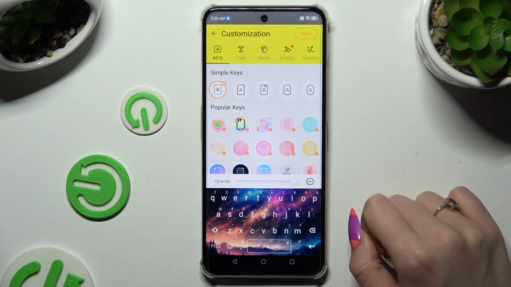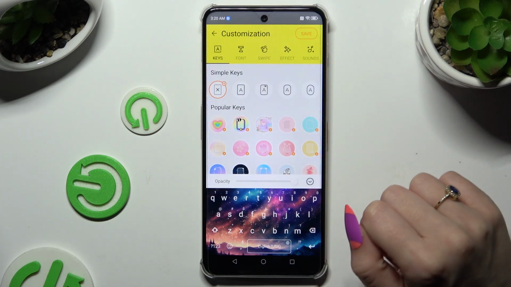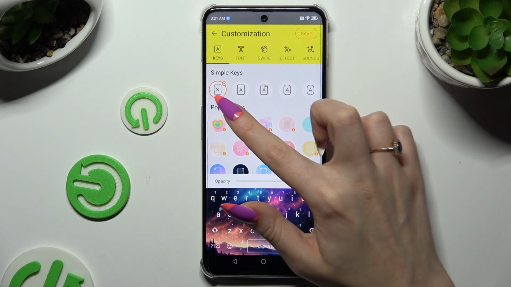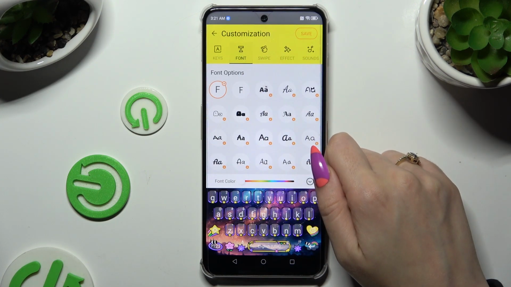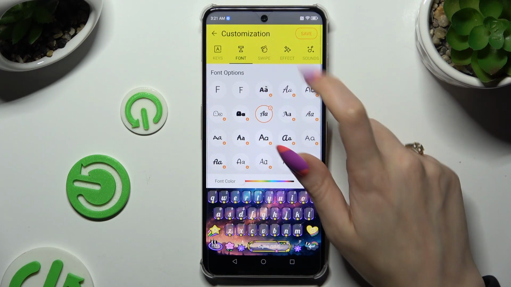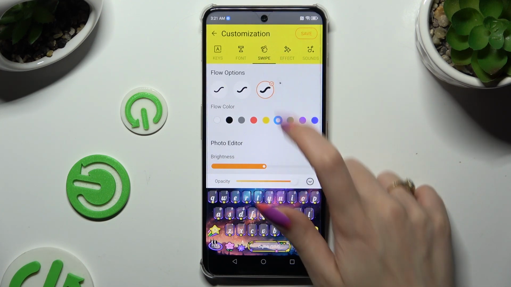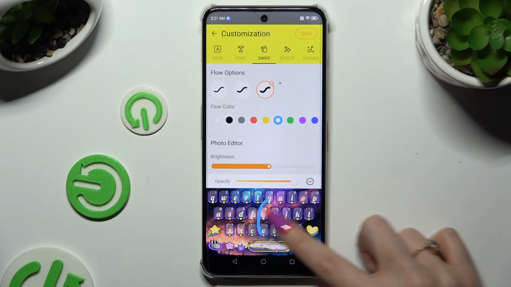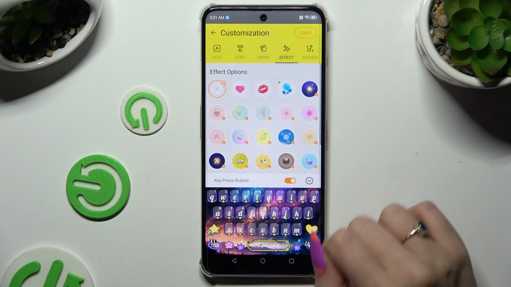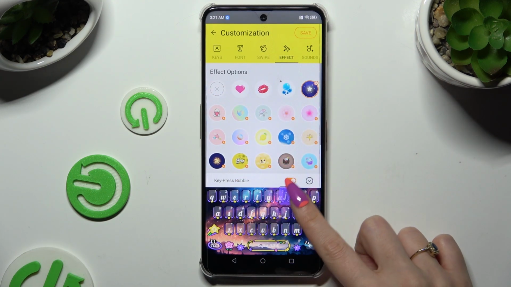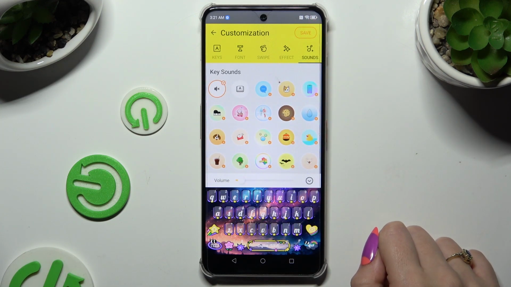And over here, adjust all of those options however you want to. Keys, font, swiping color, and other swiping options, effect, and even sound.